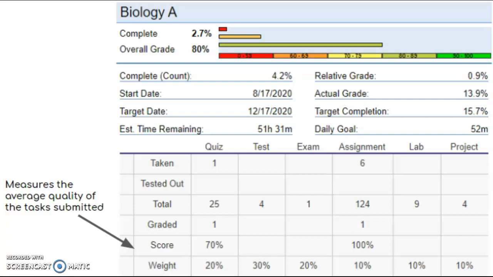You can see on the students' assignments, all 6 of those assignments, the one that was graded got a 100%. So this score row will change depending on how many of the items that the student has accomplished and the grades that they receive on those items.